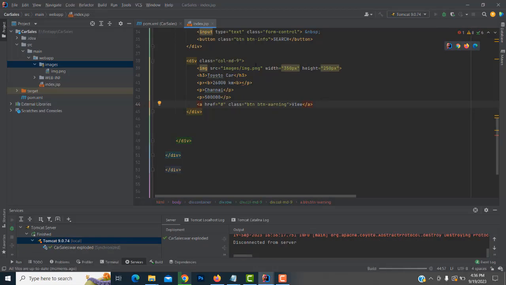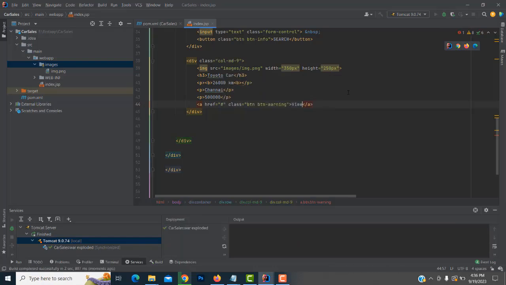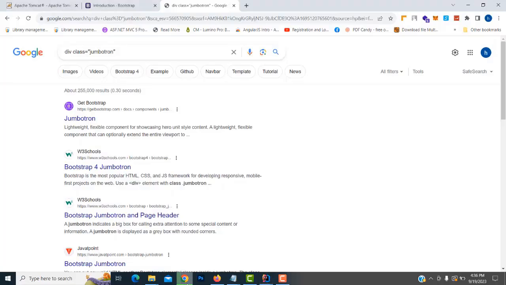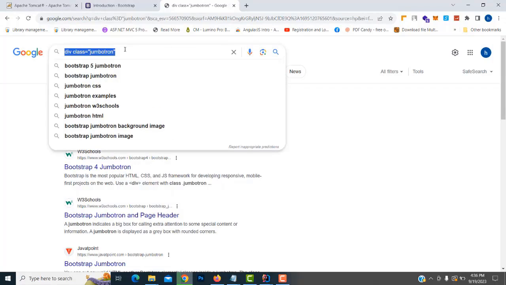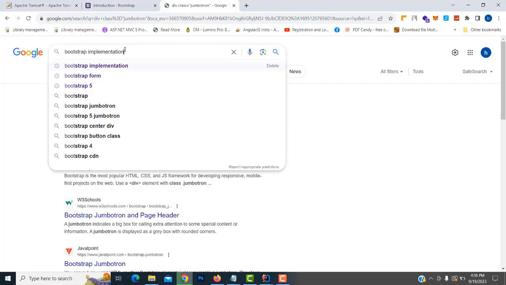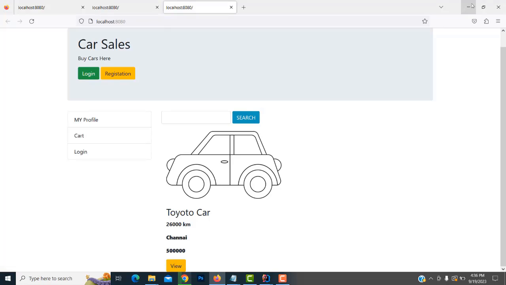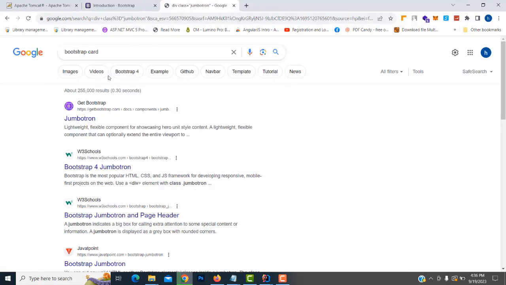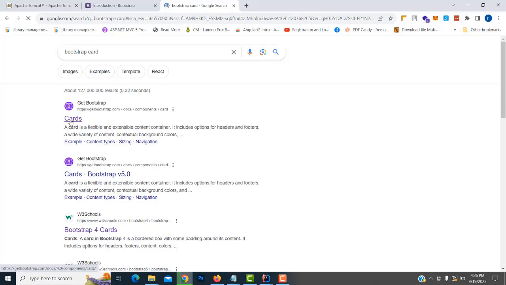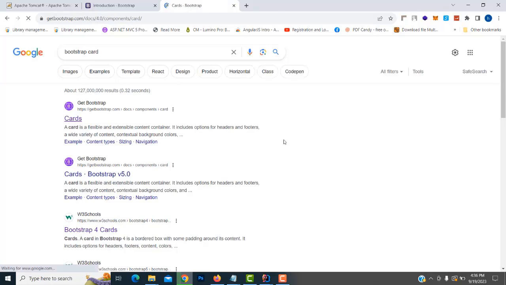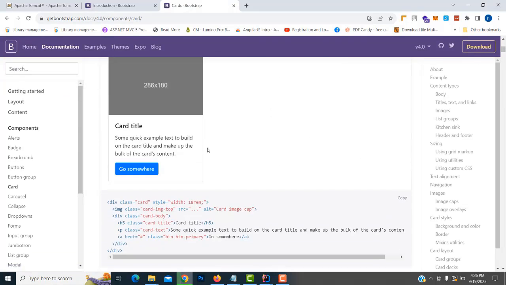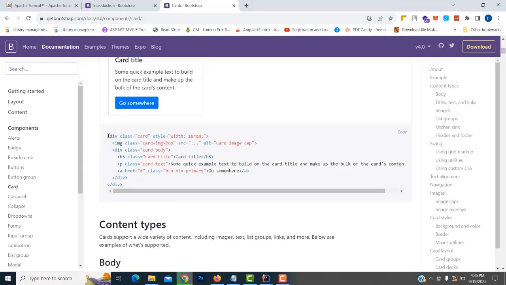If you want to put a card look, it is very nice. Your card look means Bootstrap card implementation. The view button should be there, so you have to get the card implementation. Get the card tag with this card implementation as well. So you have this nice look.